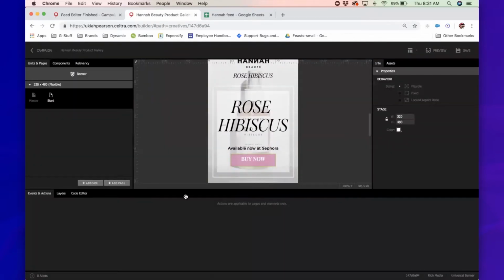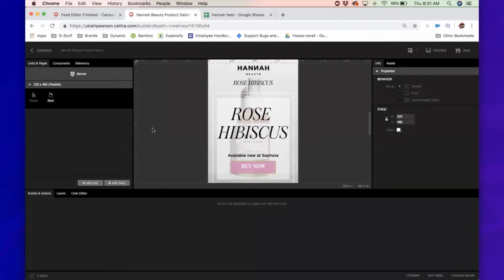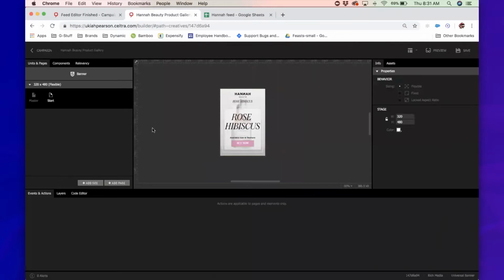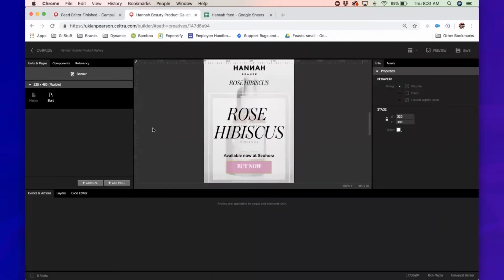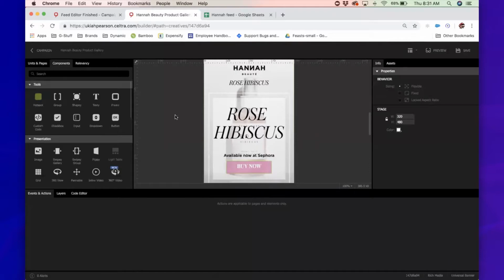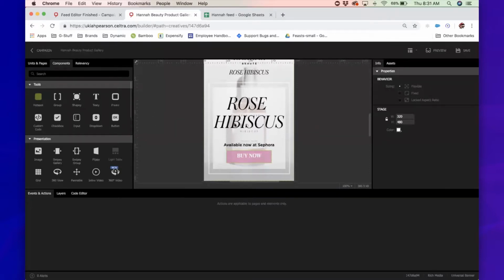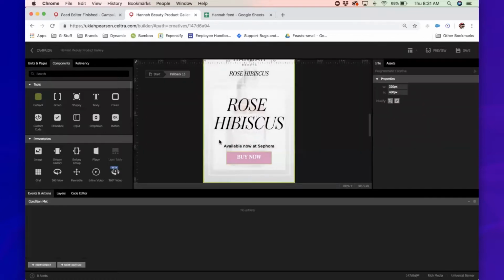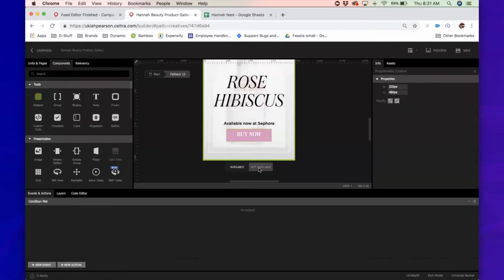Okay, so this is all set up. I'm not going to spend too much time talking about the actual building of this creative. I will touch on really quickly the fallback component. So if you guys are familiar with dynamic content, or even if you're not, the fallback component is super helpful and important when you're building out creatives using feeds, because essentially what it does is it gives you a container, which I'm going to double click into. You have an available side and you have a not available side.